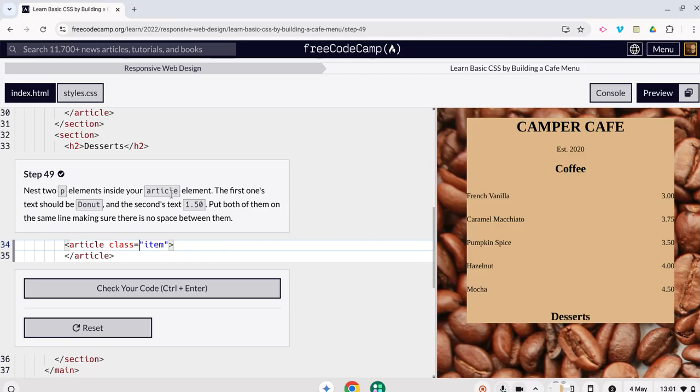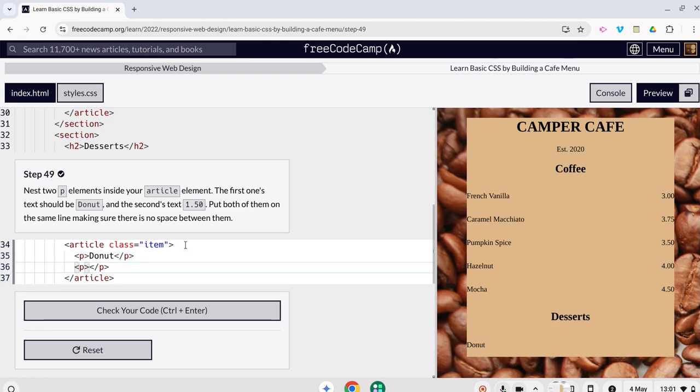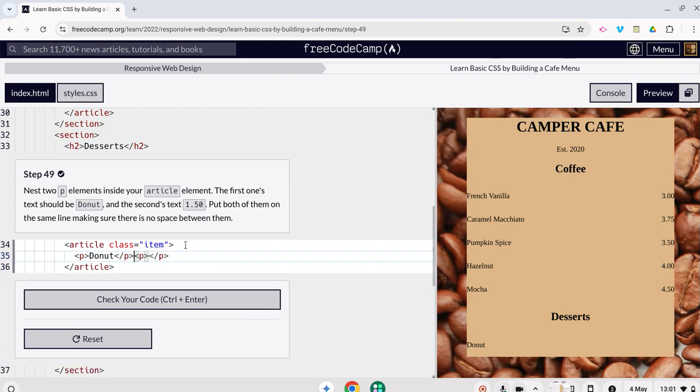Next, add two p elements inside your article element. The first one's text will be donut, and the second text will be 150. Put both of them on the same line, making sure there's no space between them. So this time we don't need to space them out. So paragraph, a closing paragraph, paragraph, a closing paragraph. So no space between them, and then we need to put donut in there. Normally it would be spaced out, but no. So we're going to keep them together. And then 150 between the two p's. And you'll see donut and 150 on the screen.